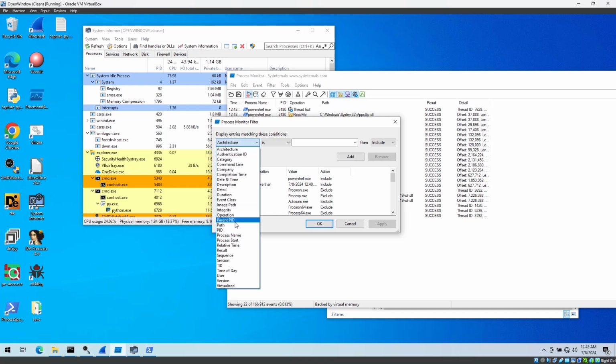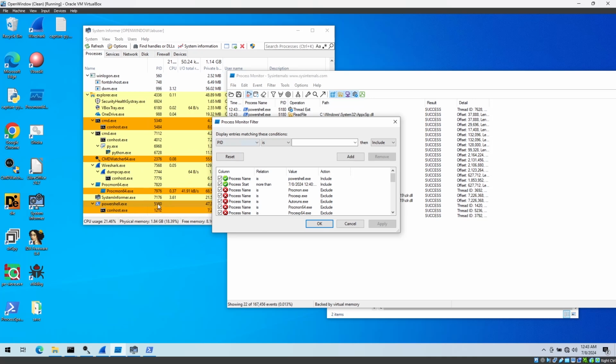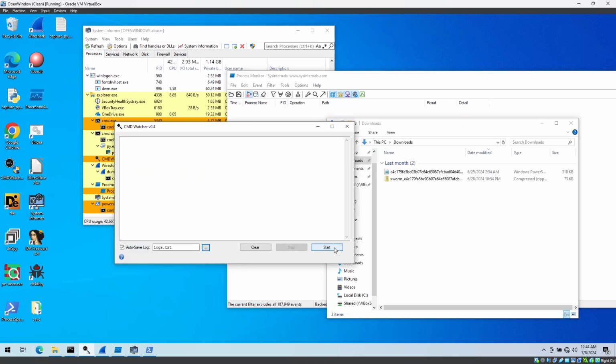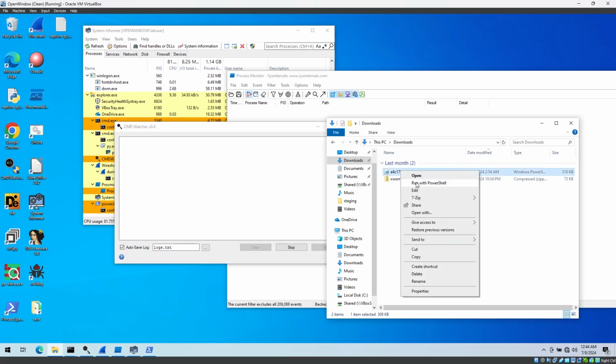One more filter I'm going to add is I'm going to exclude the PID for the PowerShell running process spawn control so we don't accidentally pick up stuff from there. And with that, I think we're finally ready. Well, once we start Command Watcher, we're finally ready to start our malware.